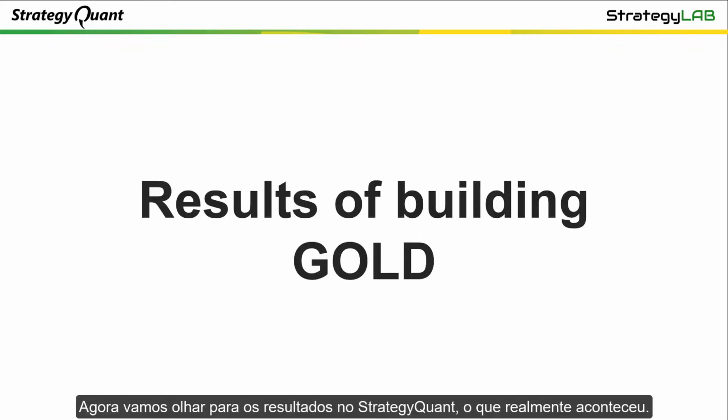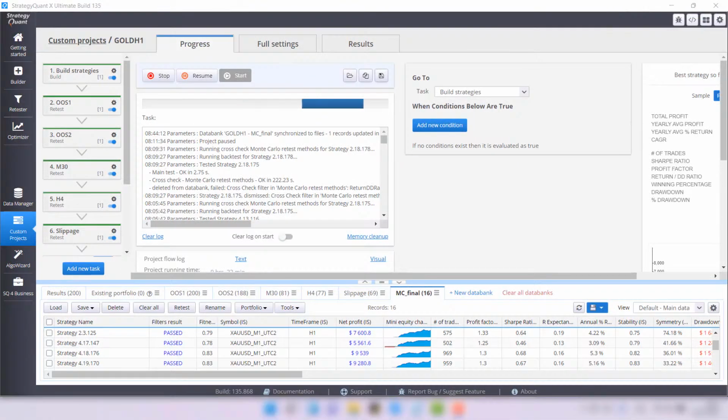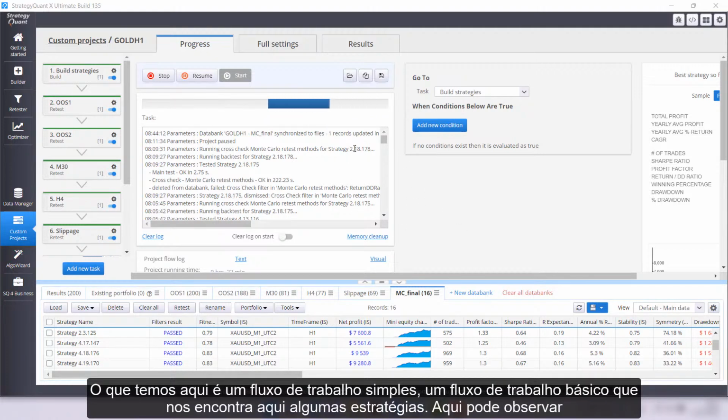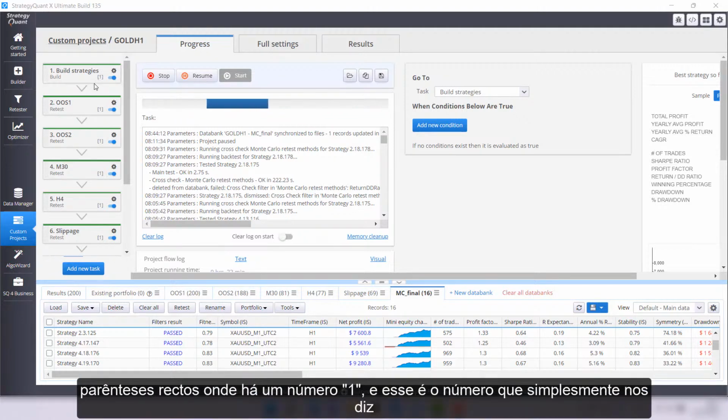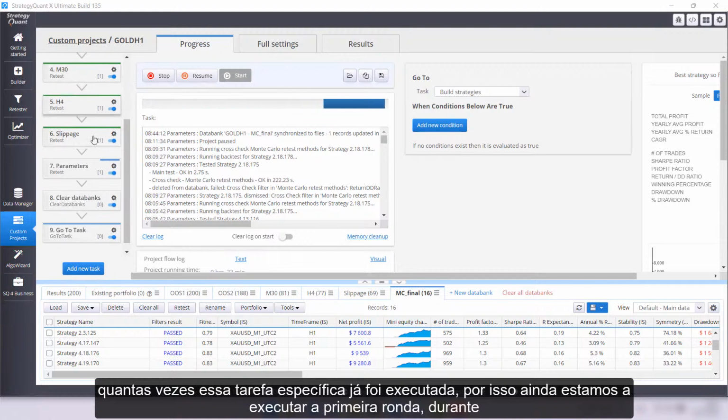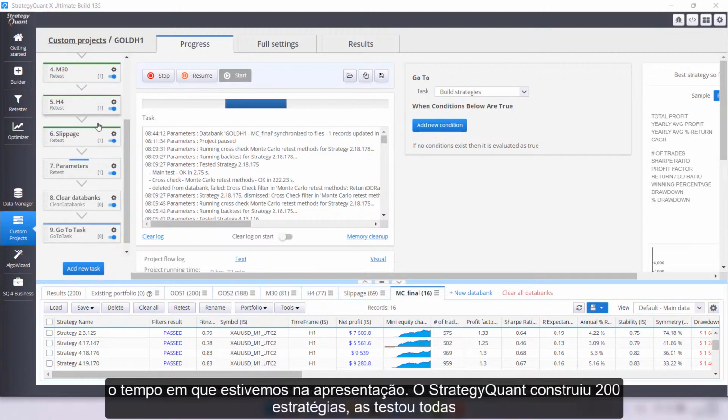Now let's look at the results in Strategic One, what actually happened. So we are back in the Strategic One, and now I will describe what happened here. What we have is a simple, basic workflow that finds us some strategies. Here you can notice the square brackets with a number 1, which tells us how many times that particular task has run. So we are still running the first round during the time that we had the slideshow.